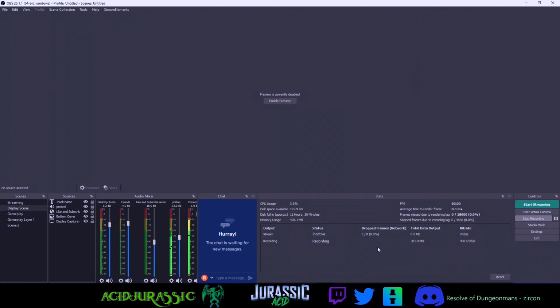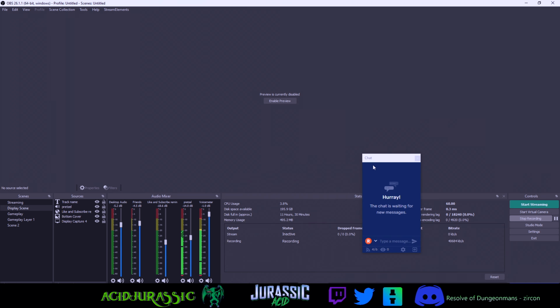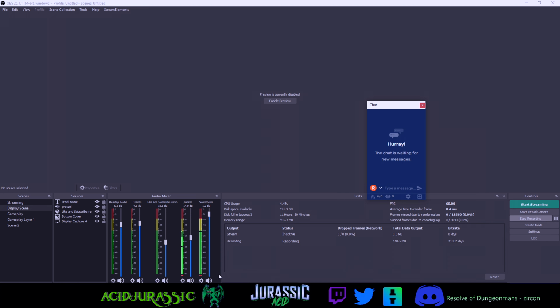So once we have all that set up, you want to come over to wherever your microphone is. For example, mine is the Voicemeeter. Let's just move this out of the way so we can see a little bit better. You can move the dockable windows, by the way. That's why I have everything down here.